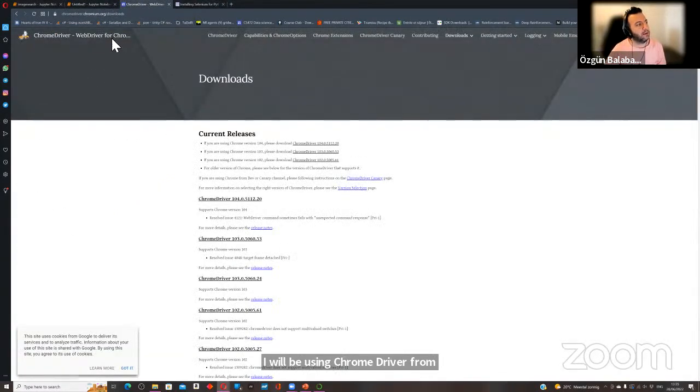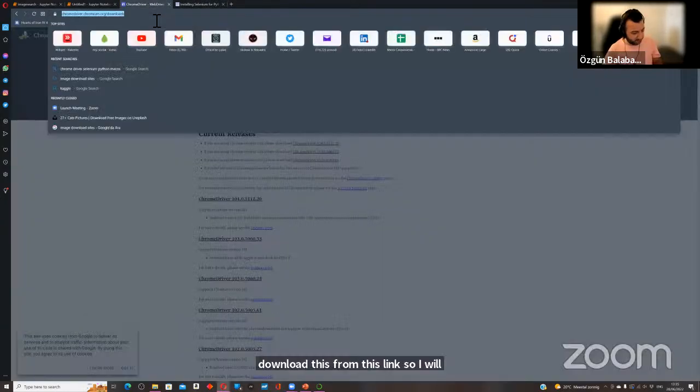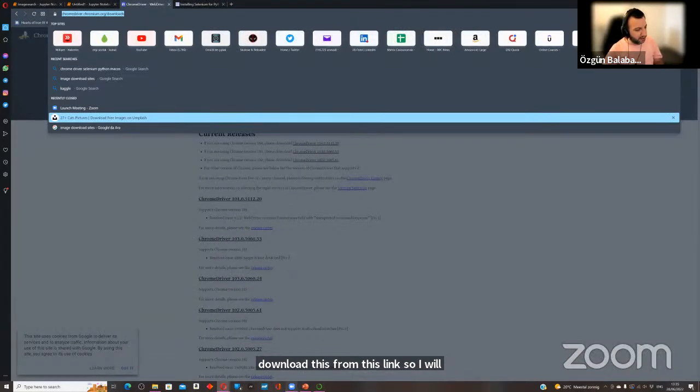To download this, you need to go to chromedriver.chromium.org downloads. This is for Windows. If you are using macOS, then you need to download this from this link. I will put these two in the chat.